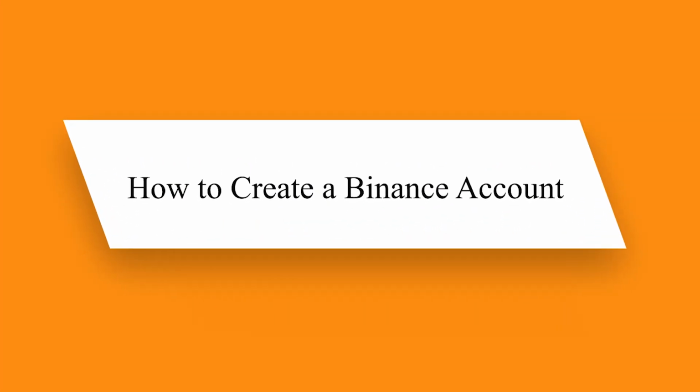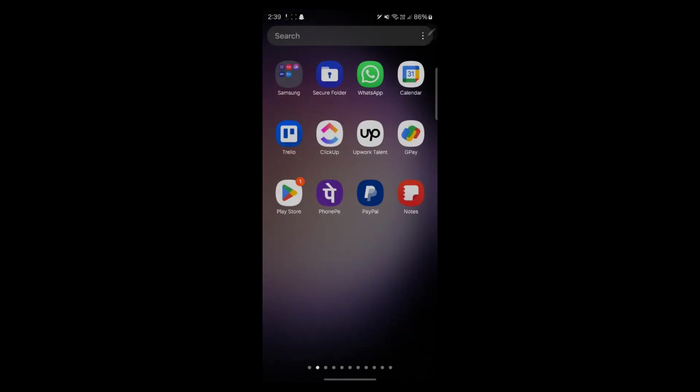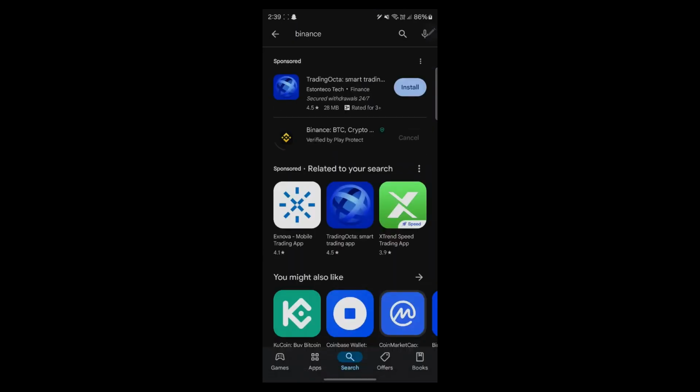Today I'll be showing you how to create a Binance account. So in order to do this, first of all, open your mobile phone and make sure you install the Binance application on your mobile phone.